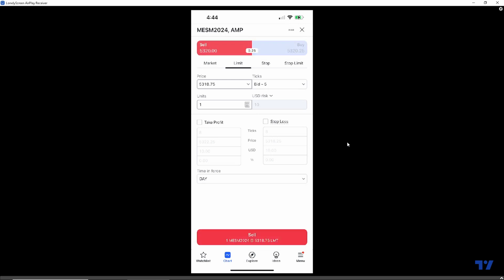Now we're going to choose limit as the order type. Let's change it to a sell this time. So again, very obvious when it's a sell ticket, very obvious when it's a buy ticket. Red is sell, blue is buy. It'll actually say sell, it'll actually say buy. Just pay attention to that. You shouldn't need to, it's pretty obvious, but I just want to point it out.